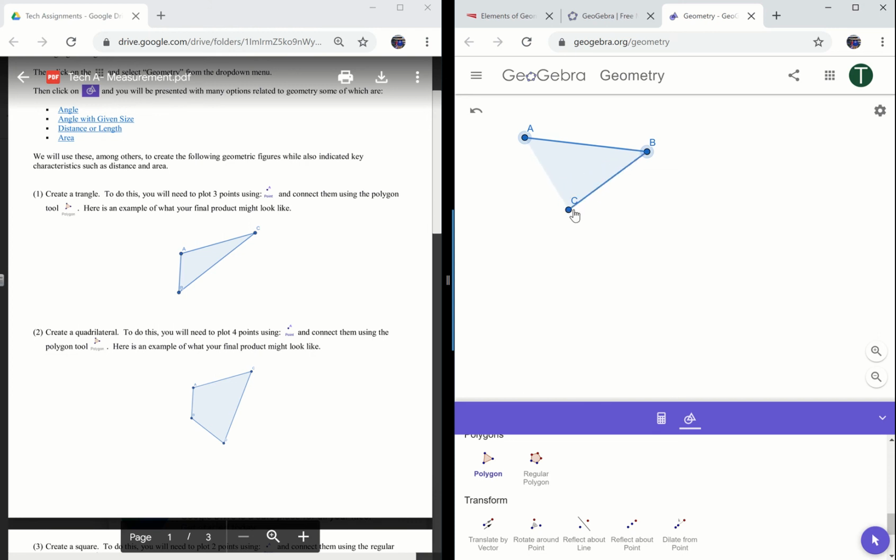When you get to C, it locks in, click. Now you're not done, you've got to go back to where you started. Otherwise, it might think that you want to create a quadrilateral or something. So I get to A, and I click. And now I have a triangle.